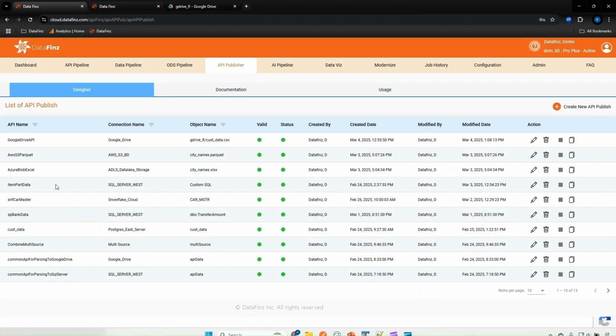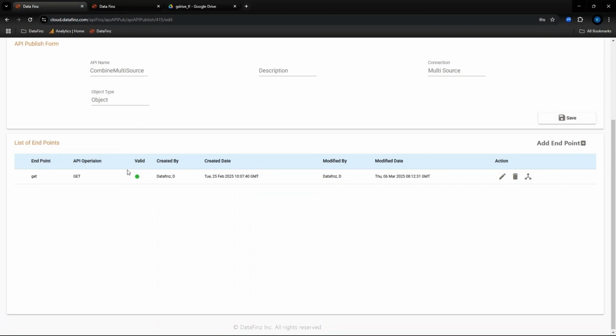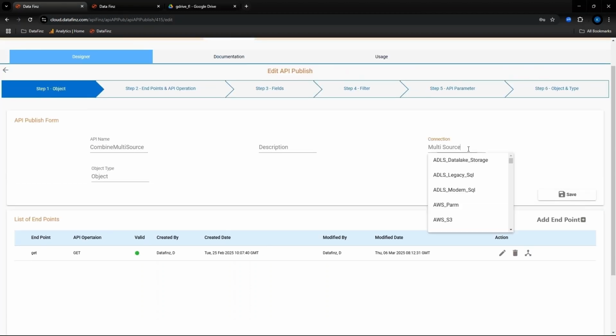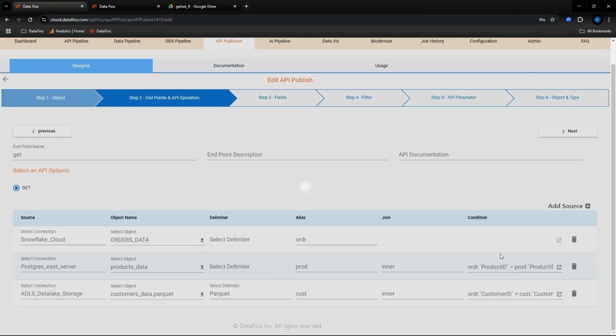The user begins by navigating to the API Publisher, selecting Designer option in the DataFinz interface, and configuring the API by specifying the name, object connection, and object type. In the next step, the user creates an endpoint by selecting Get from the available API options. Multiple sources can be added by clicking Add Source and configuring the object connections.